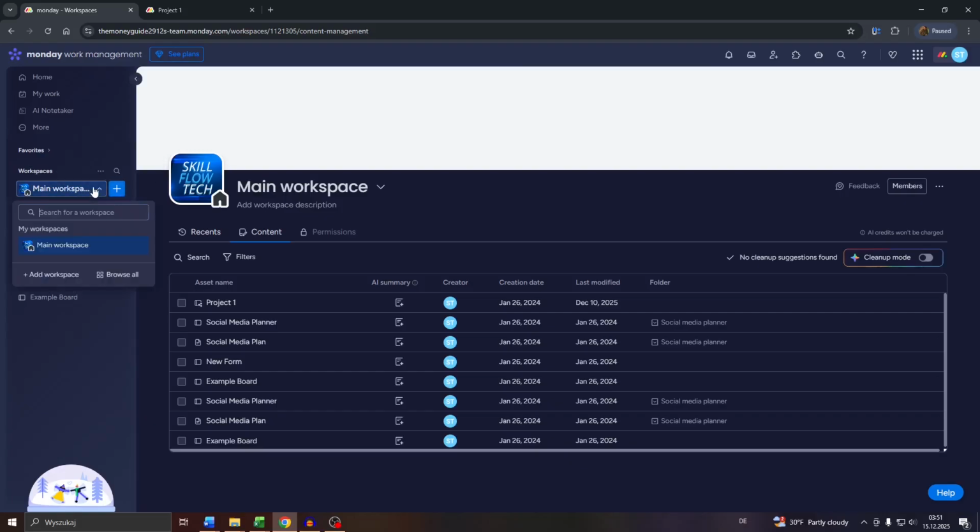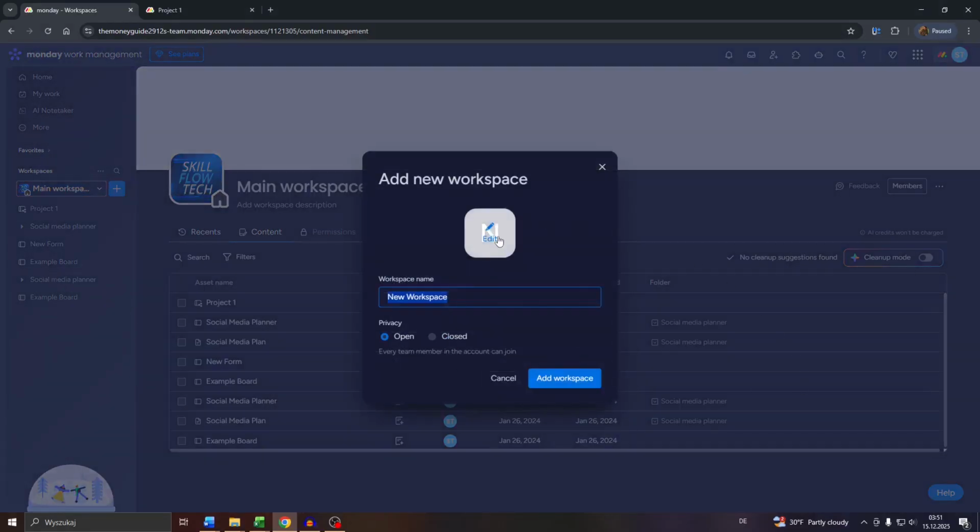Let me go with that option here, add workspace, and after that simply give it a new name, like, I don't know, my test workspace or something like this. And you may also edit the icon by clicking into it here and upload, for example, a custom image or photo to use it as an icon for your workspace. And here you may set the visibility, like, for example, open or closed. And that's basically it. After that, click into add workspace here.